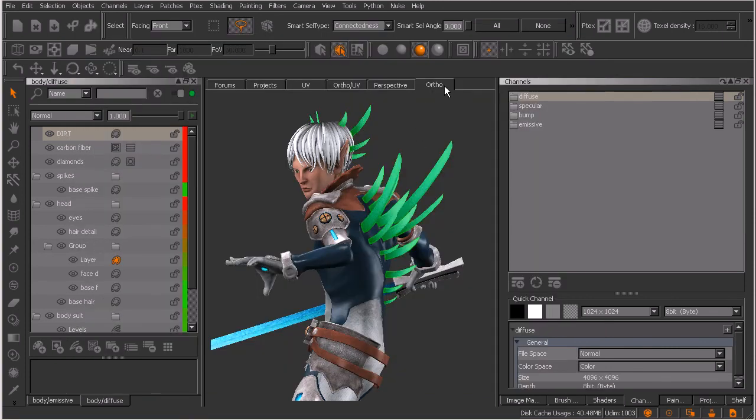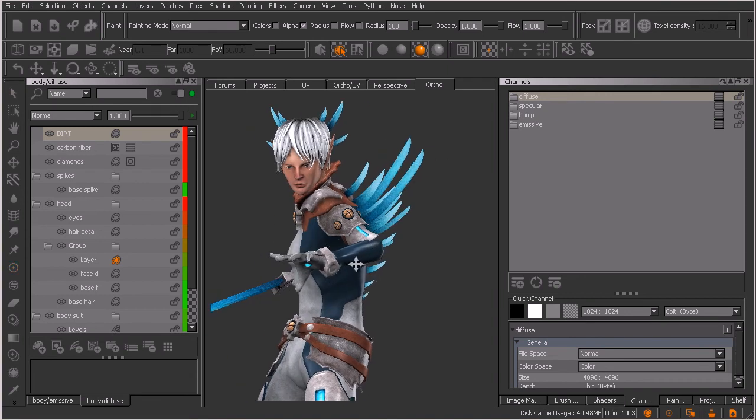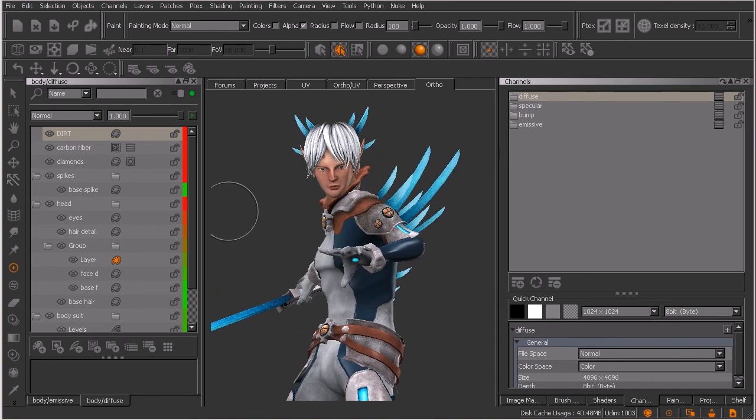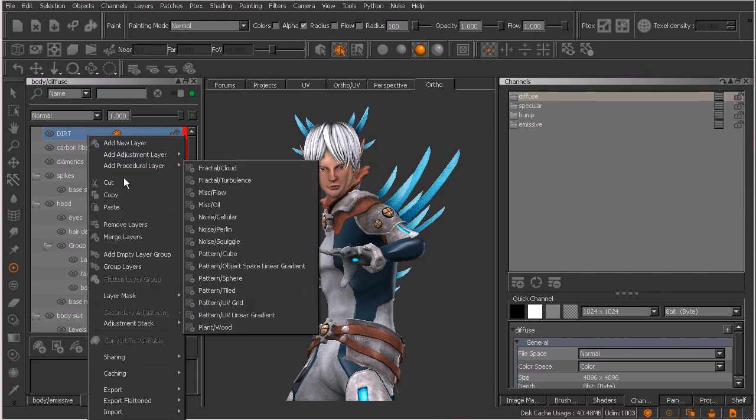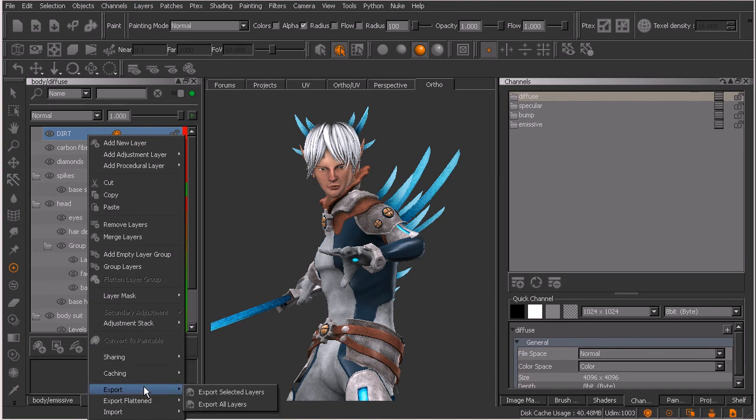So now at this point, let me come over here and let's take a look at layers, because we also have the ability to export layers. So I've got the dirt layer selected on our diffuse layer stack right now. Let me just go ahead and right click on that and come over to export. So again, here we have a few options to choose from. If we wanted to export just this selected layer, we could choose to do that. Or we could choose to export all of the layers in this particular layer stack. Again, we have the option to export flattened as well.